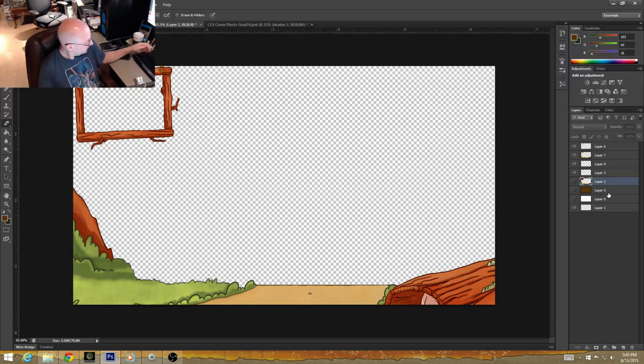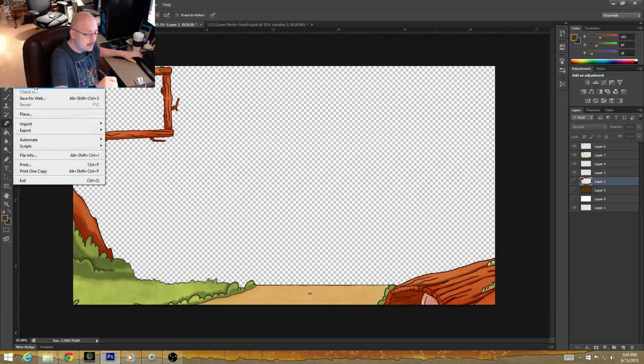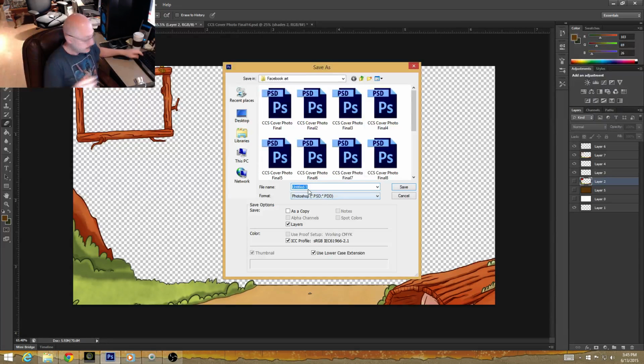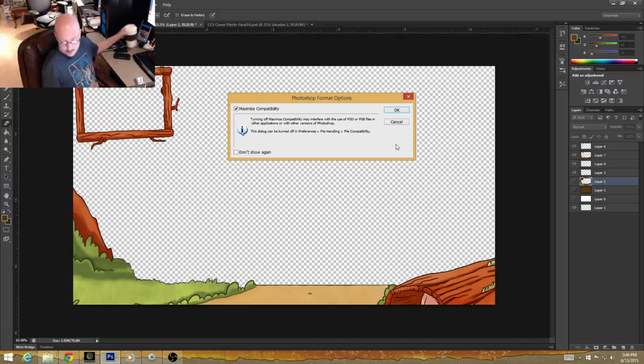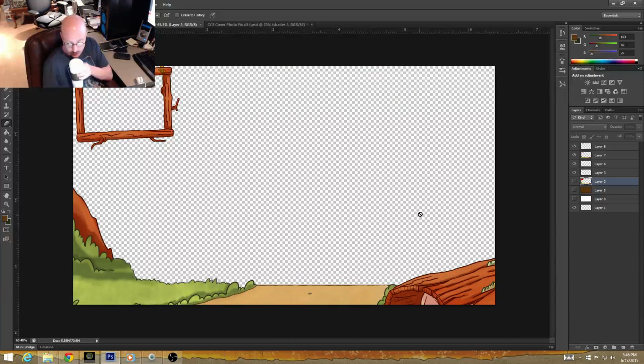So let's go ahead and save. File, save as. Let's call this overlay. Overlay. Hit save. What's going on, computer? Stop thinking. Start doing.